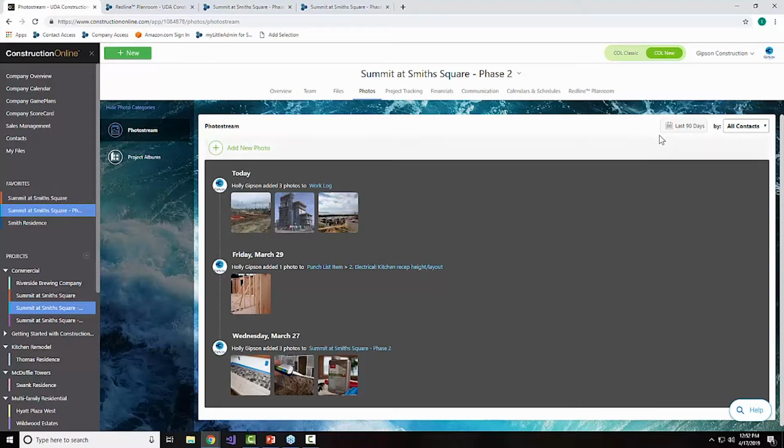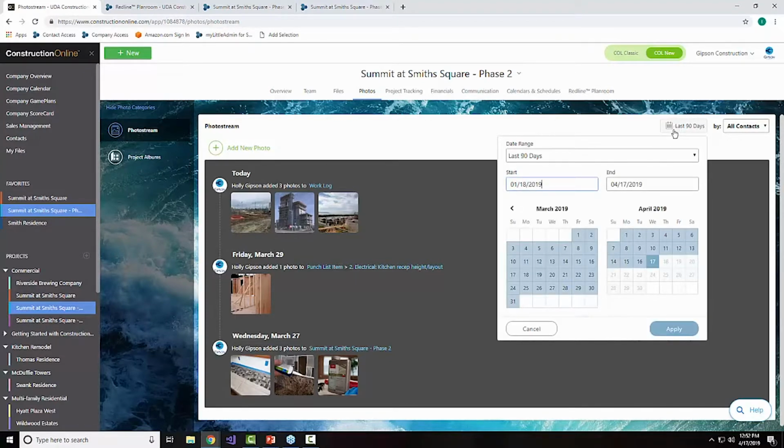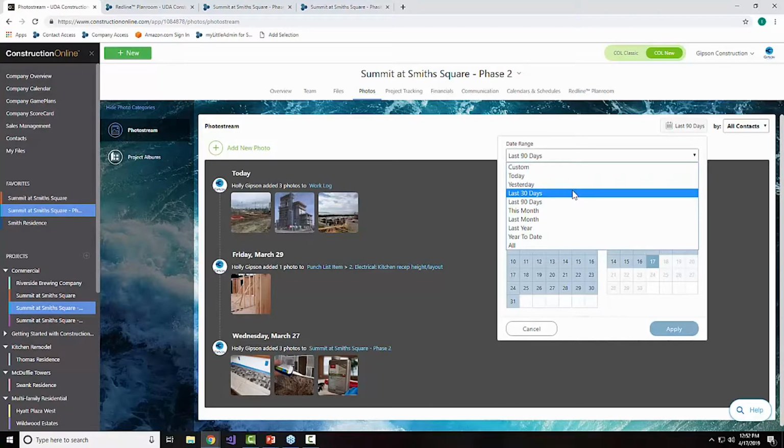You can of course adjust the time frame for that photo stream here too. So if it's a short, quick project, maybe we step it down to 30 days. If it's a huge job, maybe we want to see the last year's photo stream, or maybe we just want to see everything.